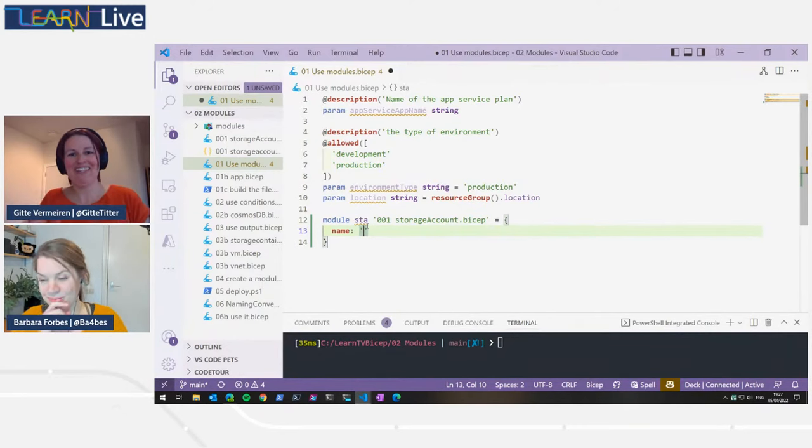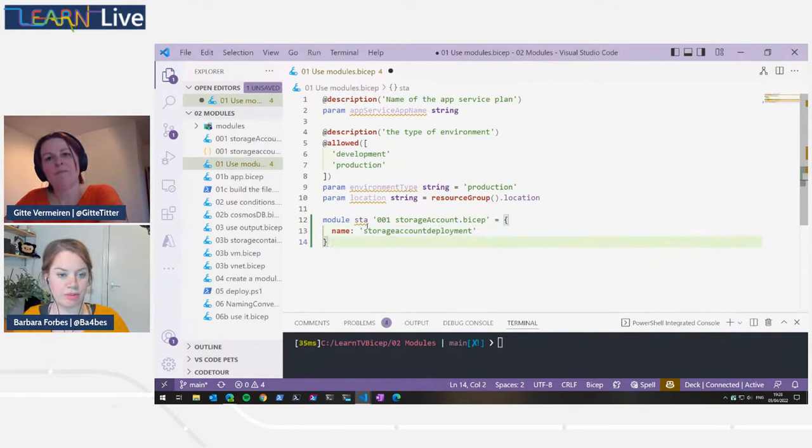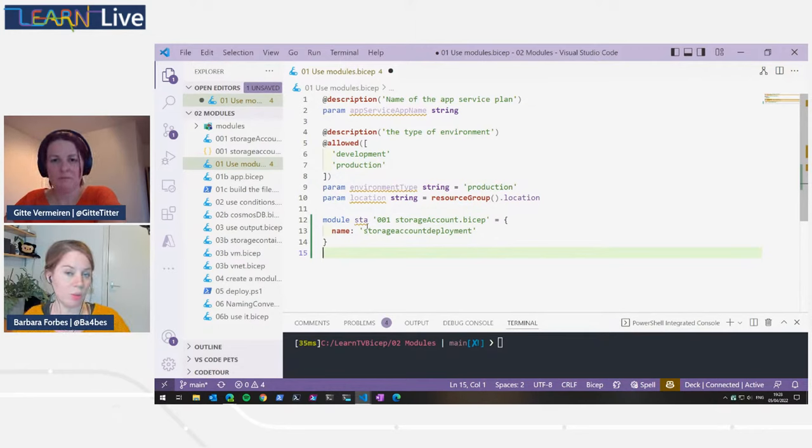No. I did a lot of typing there. We're going to see in a second how it works with some more extensive modules, but this one is a very simple one. So here we have to name the deployment. The deployment could be a storage account deployment. Seems pretty descriptive. And for this one, to have just a storage account there, this would be it. So this template will also deploy a storage account, the one that we have here. It's a lot shorter, a lot more readable.